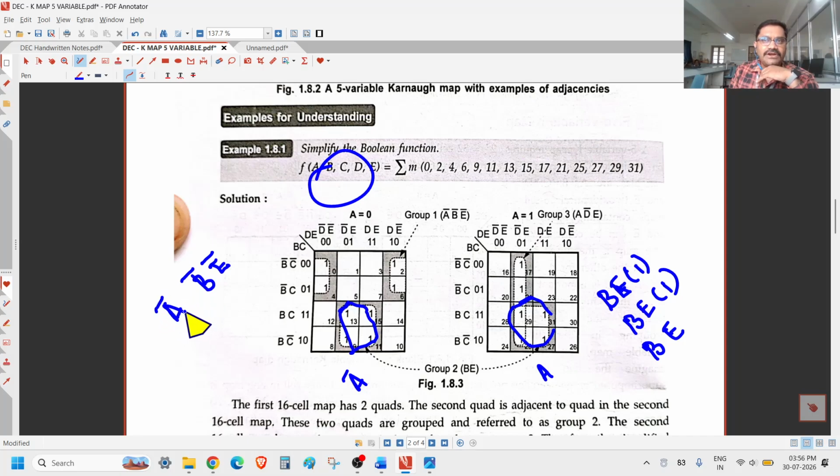Okay, so A bar is an additional term. Why? Because this box contains A equal to 0, so 0 means A bar. For this mapping, the final answer is A bar into B bar into E. Now the first box K-map is completed, and we will move into the second box.